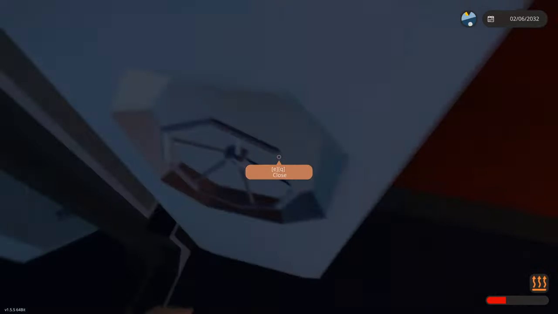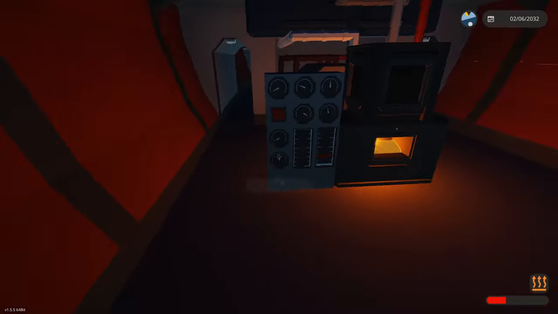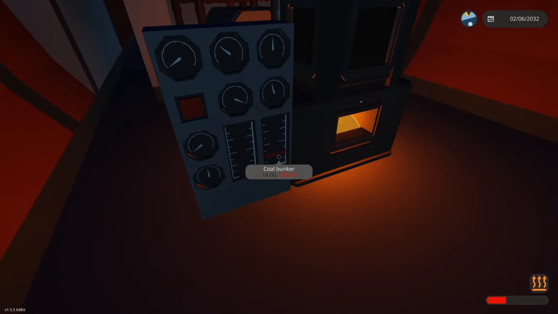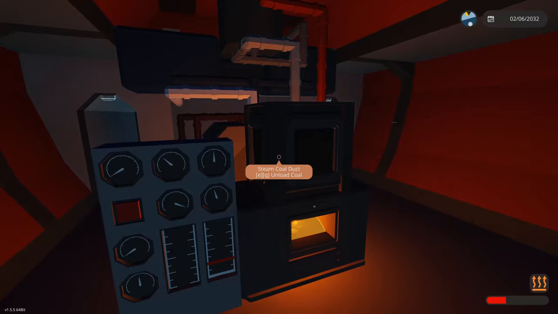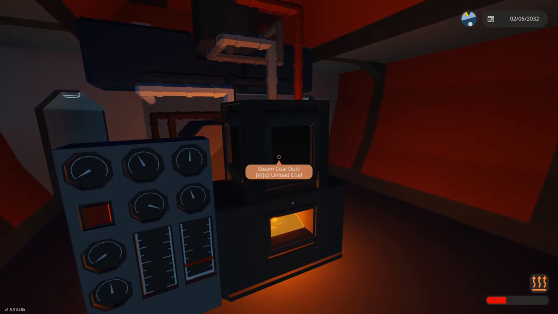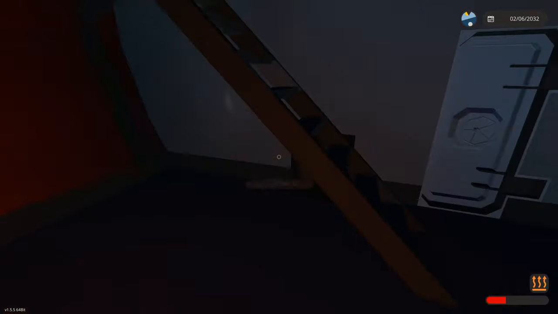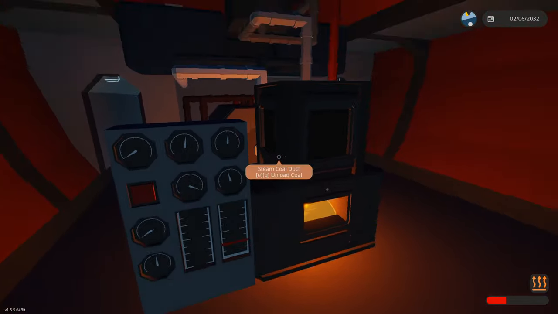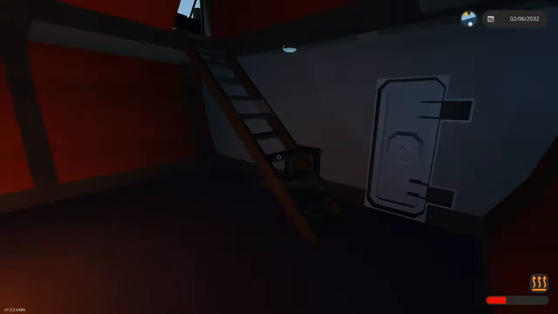I've replaced the water pump with one that actually works now, so the fire hose works again. Now I did put on the coal bunker gauge here. You can actually see I did add a coal duct here just so it auto refills itself for the most part. You don't have to constantly go back and forth and just keep shoveling coal, but it gives you both levels, the level in here and the actual level in there.